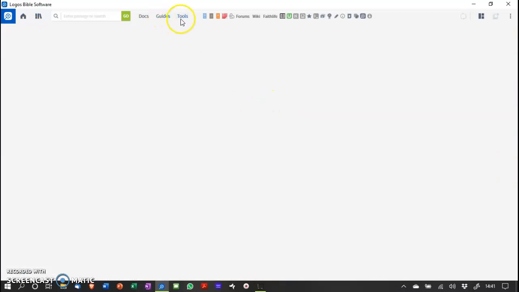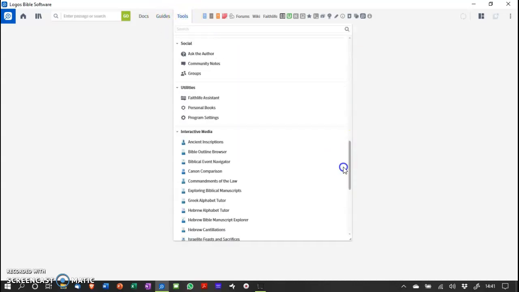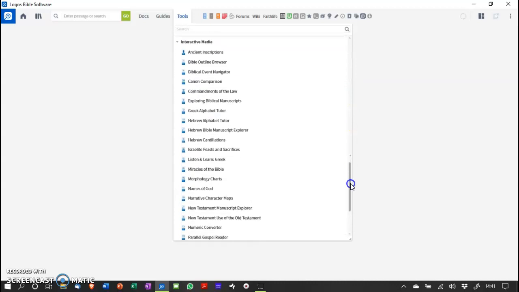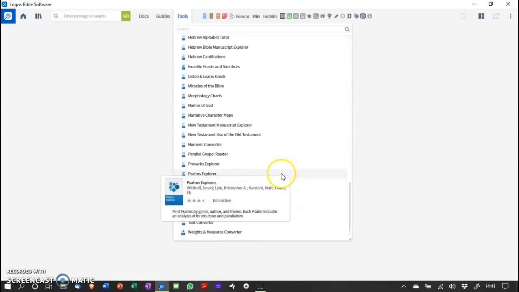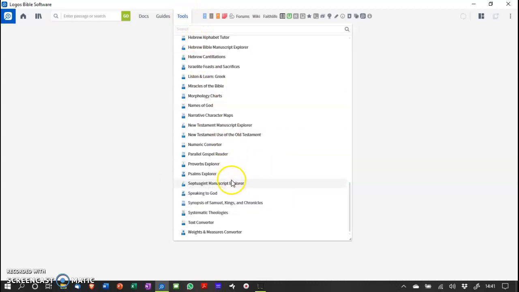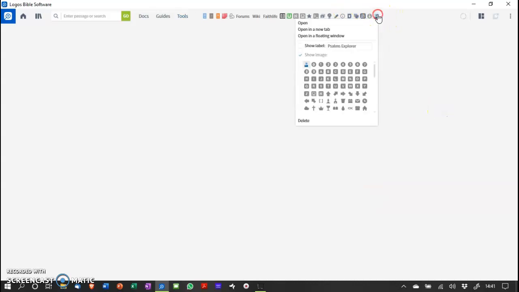So it would take me a little bit of time to find the right one under the old way of doing it. But a few years back now, Logos gave us a whole bunch of brilliant interactive media tools, one of which is this Psalms Explorer. A number of ways to access it. You go into the tools menu, scroll down, find Psalms Explorer. You can then pin that to the top, or you can make a toolbar shortcut. I do that because then that appears up there, and I use it so frequently, it's just so handy to have. And then what I'll do is open it in a floating window.